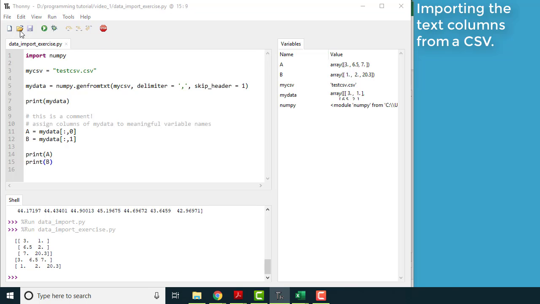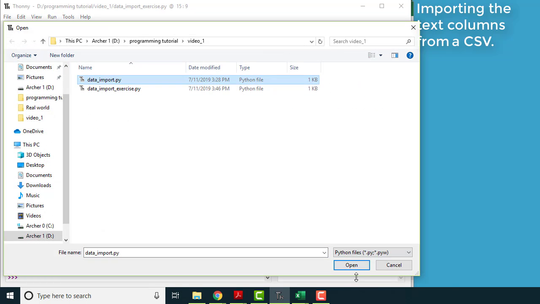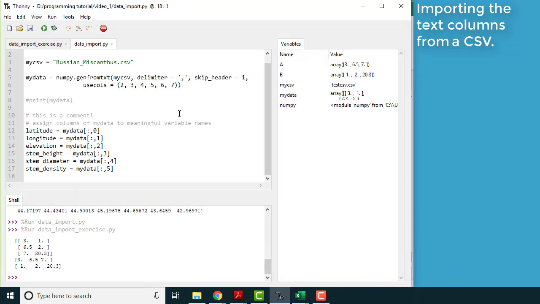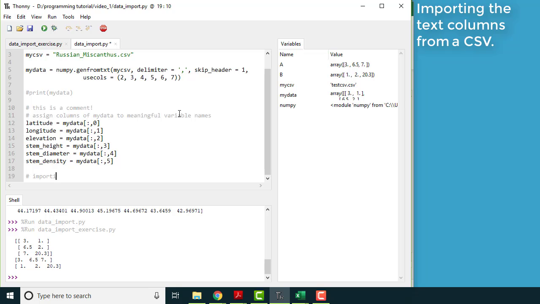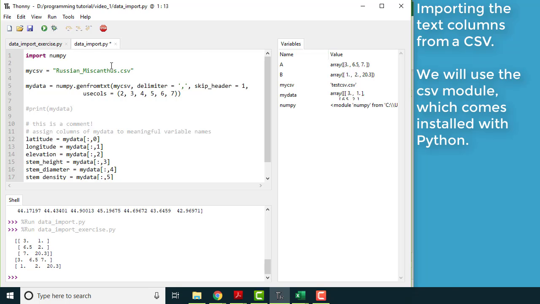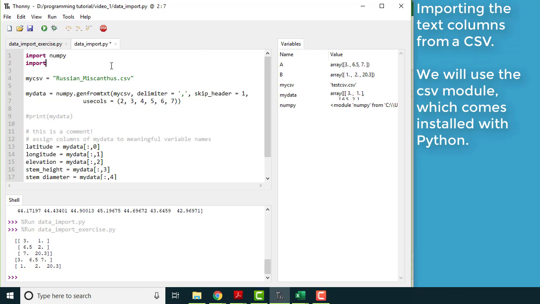Okay, so let's go back to our original script that we were working with. Now, I promised that we would also import the 2 columns of text, so let's do that too. So I'm going to import another module called CSV, which you can imagine is for reading CSV files. And I didn't have to install this with pip because it comes installed with Python.